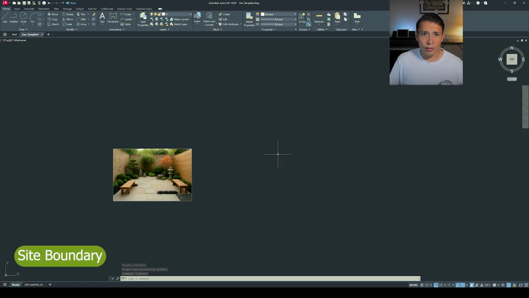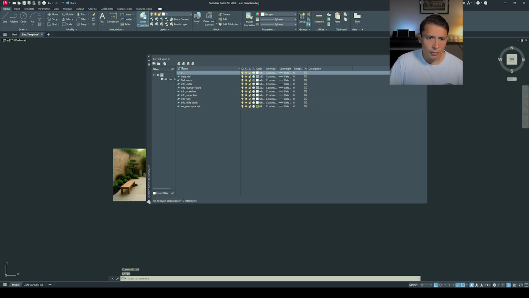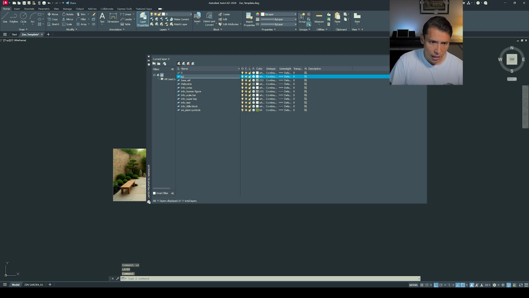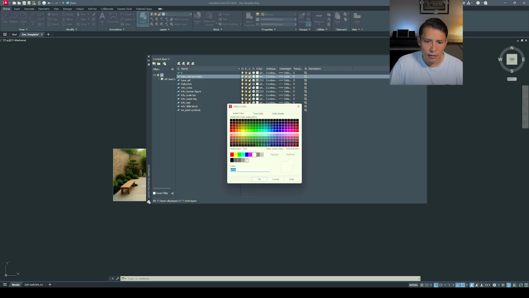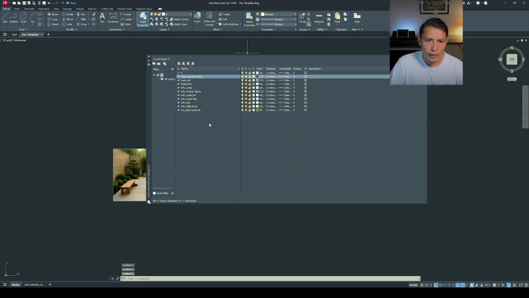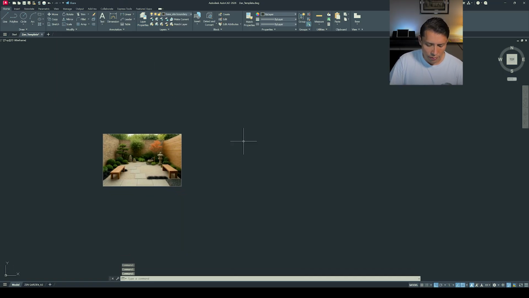The first thing that we're going to do is create our site boundary. For doing that, I'm going to go to layers, and I'm going to create a new layer. This layer is going to be called base underscore site boundary. I'm going to change the color of the site boundary to a darker gray, probably 251. Then I am going to make it current, and I'm going to draw a rectangle.